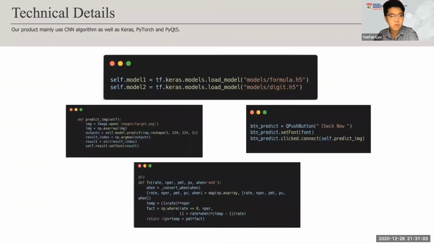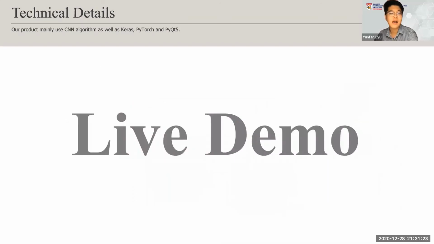With respect to the technical details, our UI will first load the model results, then we define a prediction function and bind it to the prediction button. Finally, we define various formulas and use the tokenized digits to compute. Now I will give you a live demo.